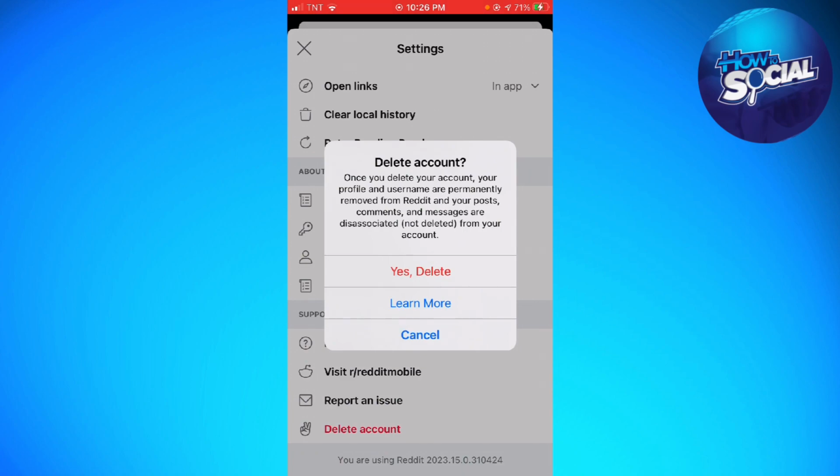And here, once you delete your account, your profile and username are permanently removed from Reddit and your posts, comments, and messages are disassociated, not deleted from your account. So if you're sure about your action, just go ahead and click on Yes, Delete.